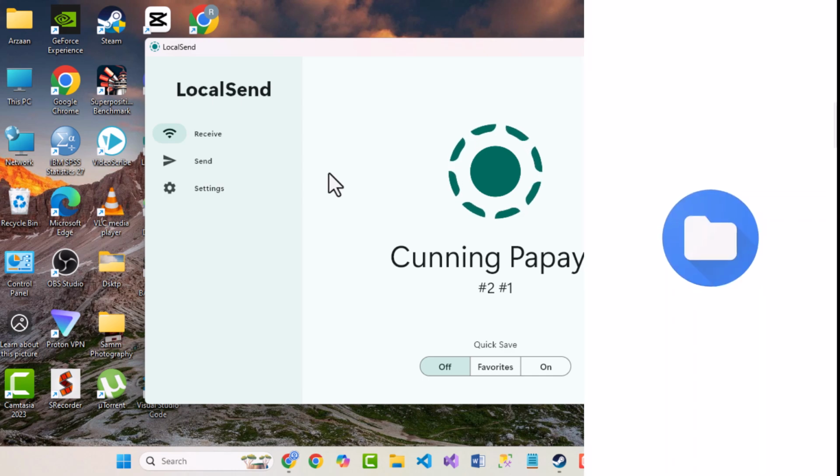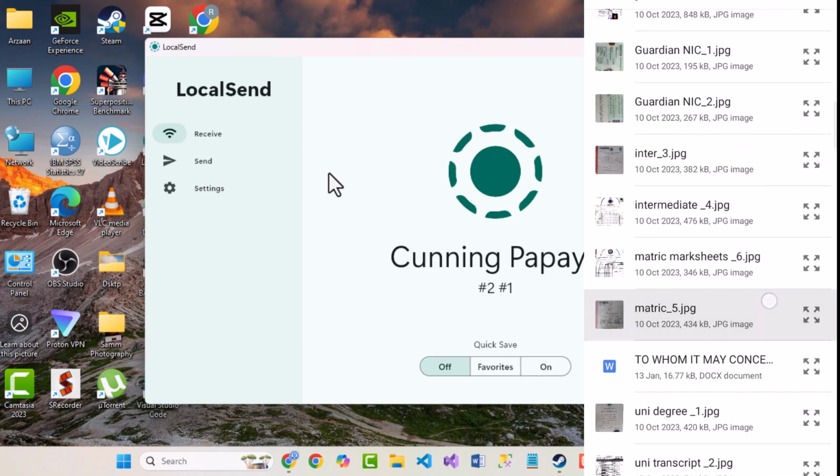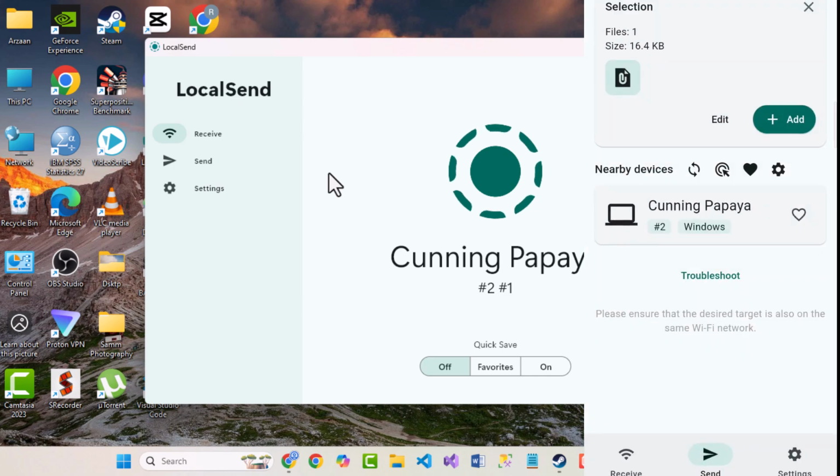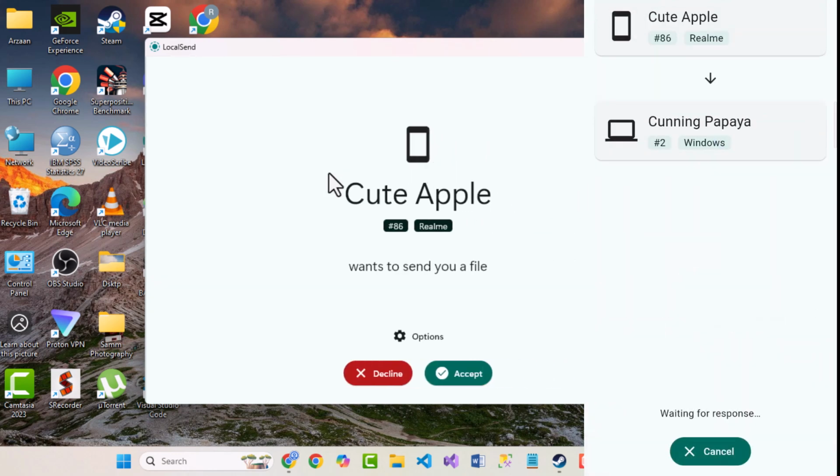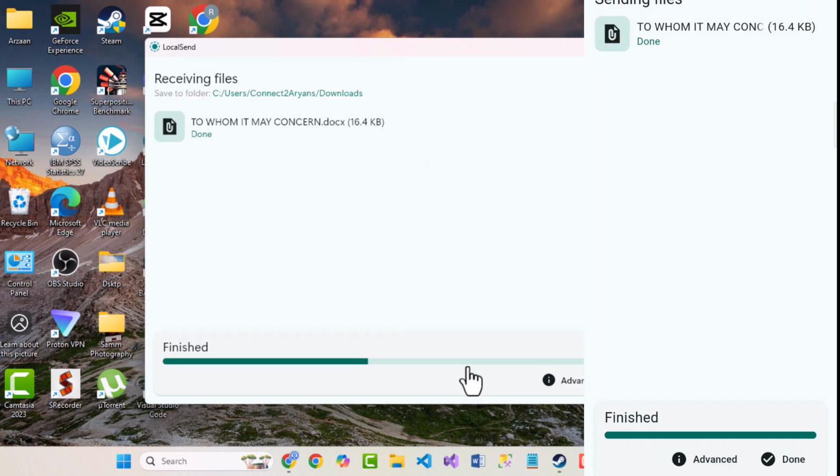Now you're ready. On your phone, choose Send, then select the file you want to transfer. Photos, videos, documents, anything. Your PC should automatically appear in the list. Just tap on it and boom, your file will be transferred instantly, without any cables or internet upload.